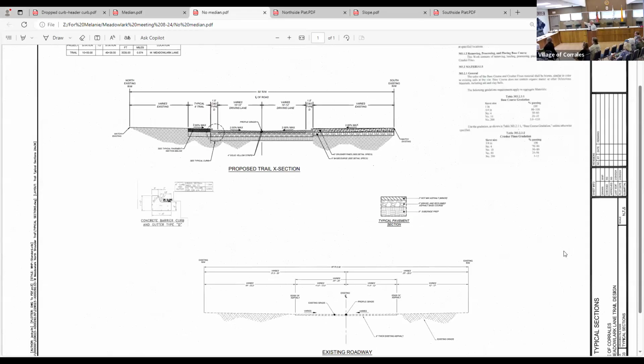The upper drawing is a cross section of the road. The north side of the road is on the left and the south side of the road is on the right. So you're essentially looking downhill. You'll see that beyond the limits of the asphalt, the village does own property on both sides.